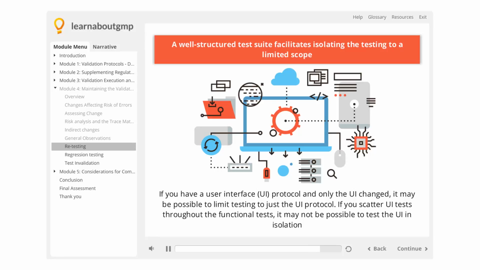If, however, you scatter UI tests throughout the functional tests, it may not be possible to test the UI in isolation and, depending on the change, may require all tests to be executed.